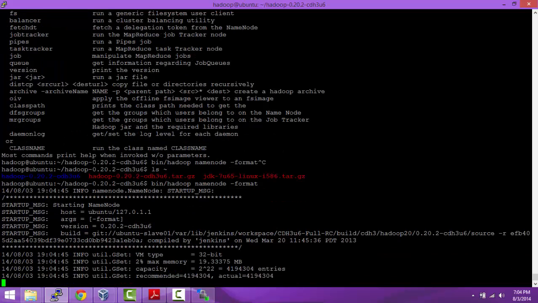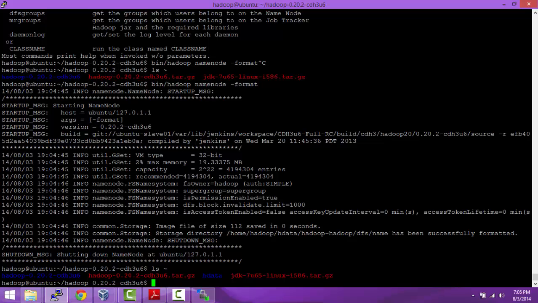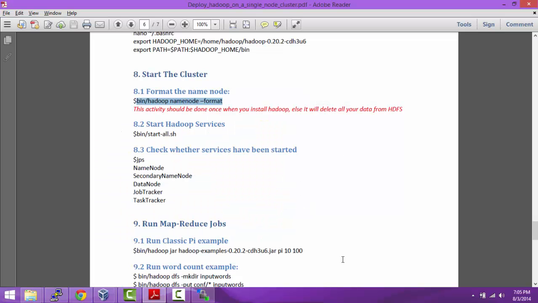Okay, let me press enter, bin/hadoop namenode -format. Yes, whenever you format the name node, make sure you get this message: name node has been formatted successfully. Our name node has been formatted successfully. Let me show you the content of my home directory again. You can see guys, here I have got another directory created, hdata. I'll show you the content of that directory a little later, but let's move ahead.